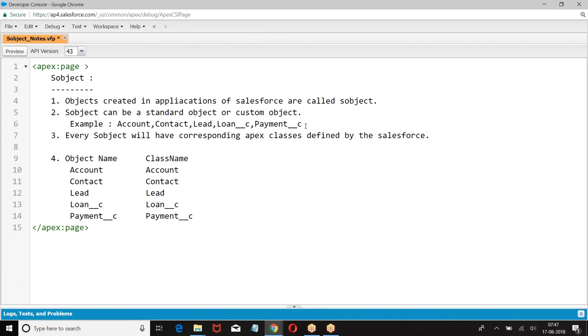Now, how do you use the class? Class object equal to new class. If I want to access the class, create the object for the class and use it. So in Apex programming, if you want to refer to any one of the objects created in the database, we need to use the corresponding Apex class. Now, create an instance of it.